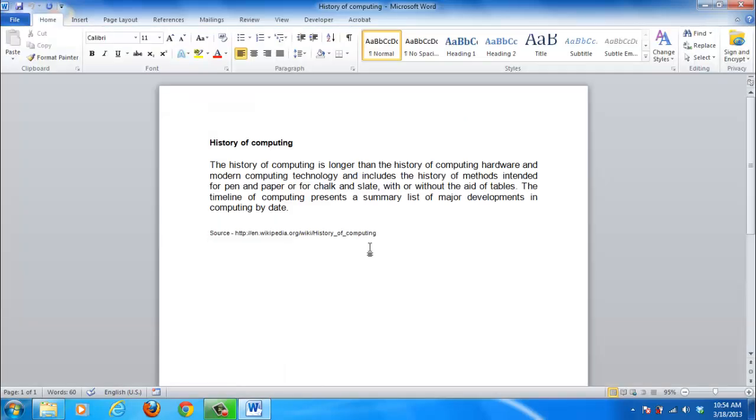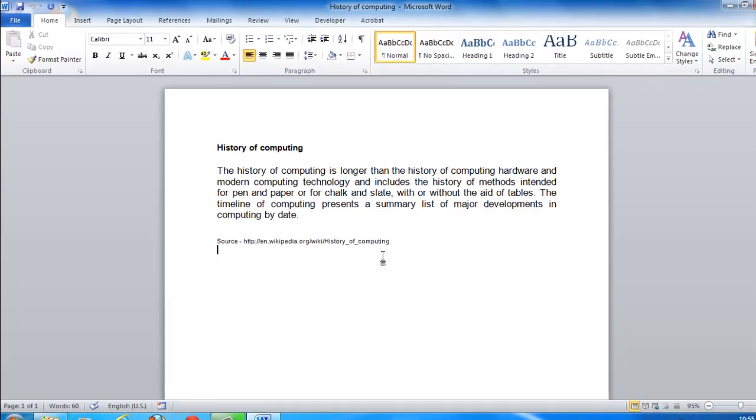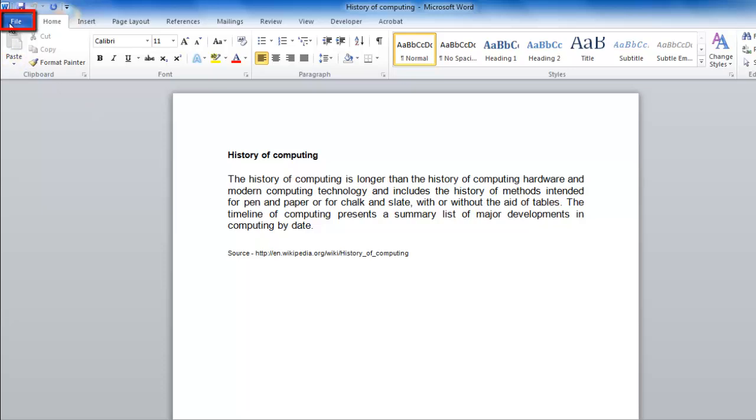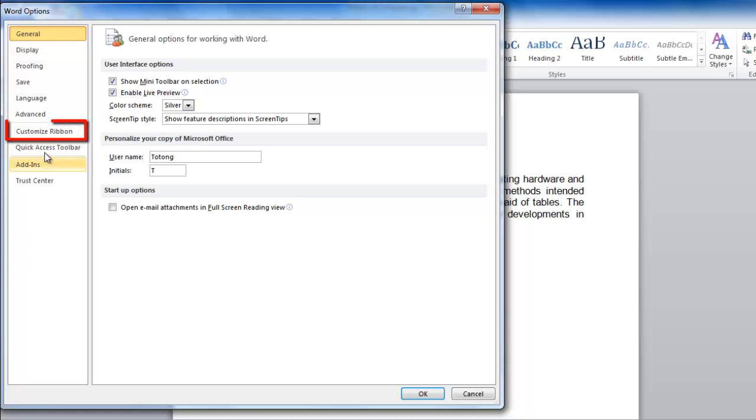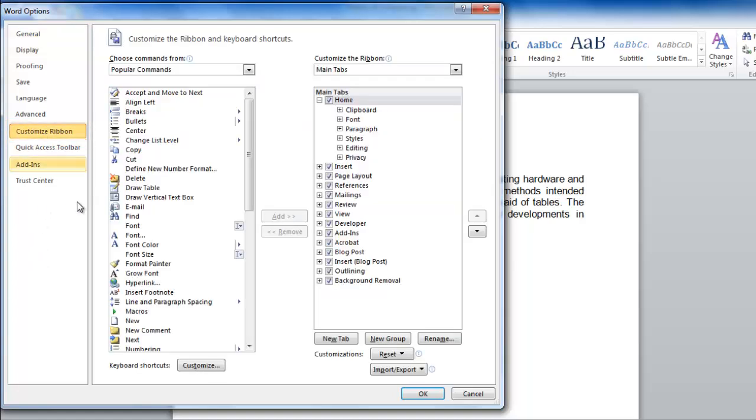Another popular shortcut is Ctrl and A, which will select everything in your document. Most of the popular functions in Word do already have shortcut keys associated with them. You can see these by clicking File, then Options. In the new window, click Customize Ribbon on the left, and in the frame on the right, click the Customize button next to Keyboard Shortcuts.